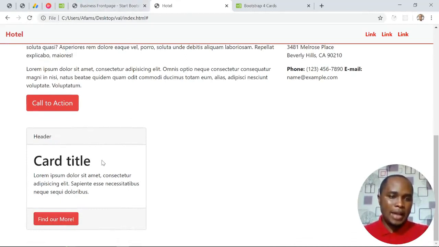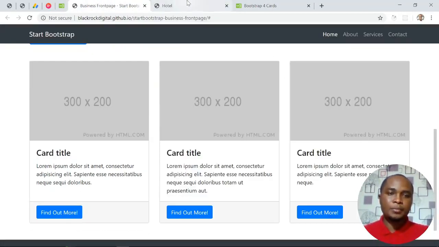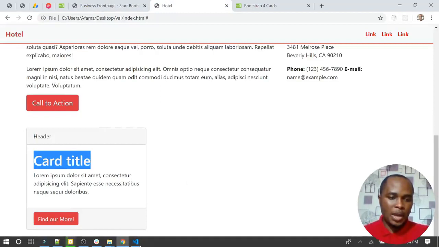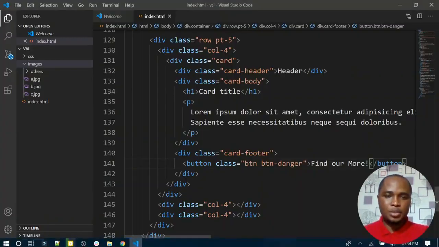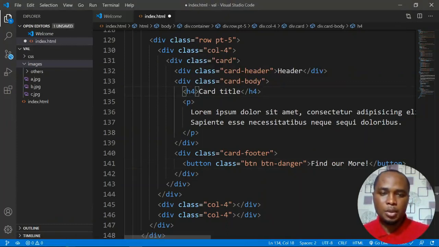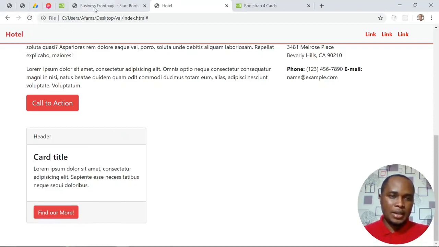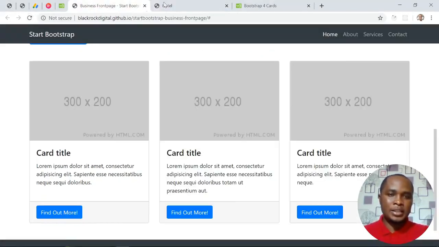I think the card title is so big, so I need to change it from H1 to H3. Let me adjust it to H3 or H4. Let me see how it will look. Let me do something like H4. So I have H4 open and close. I can now refresh. I find that the size is not too bad. I can leave it like this.